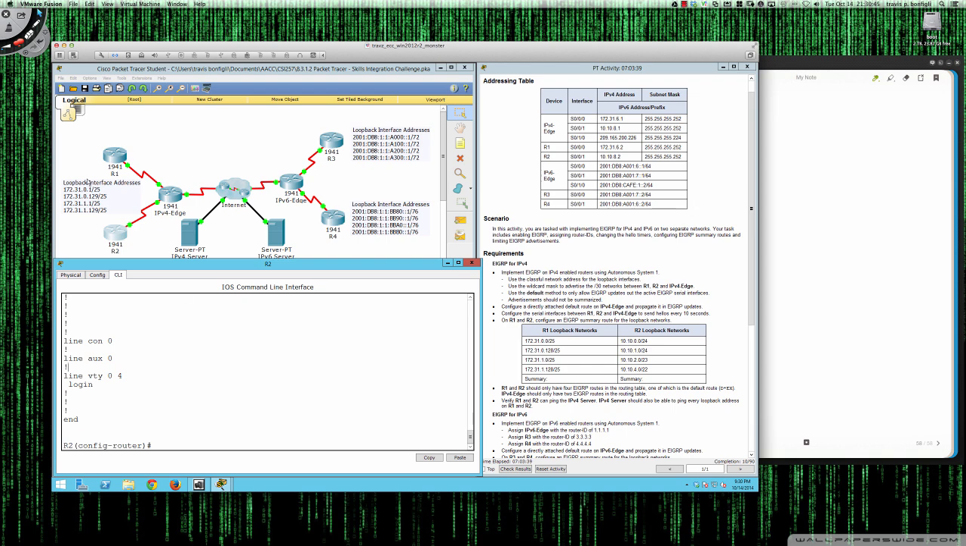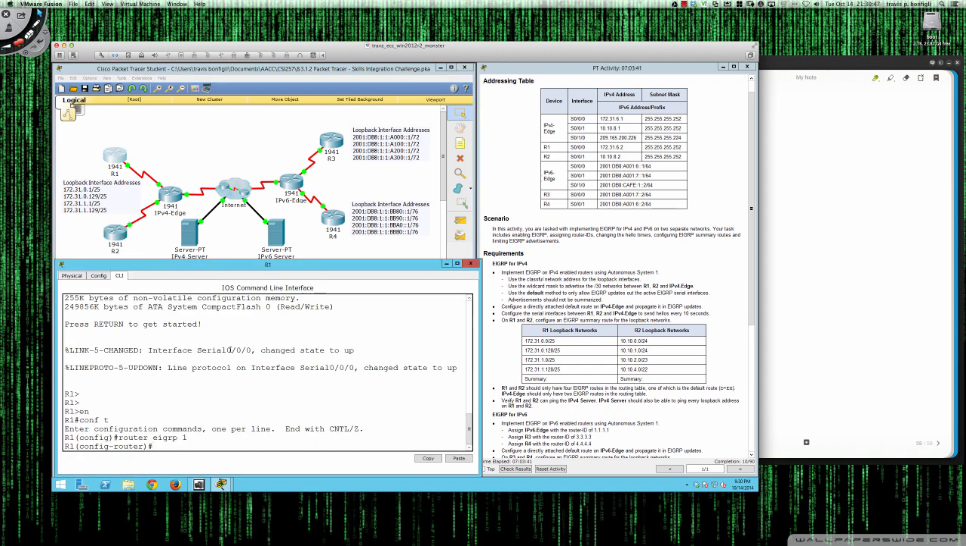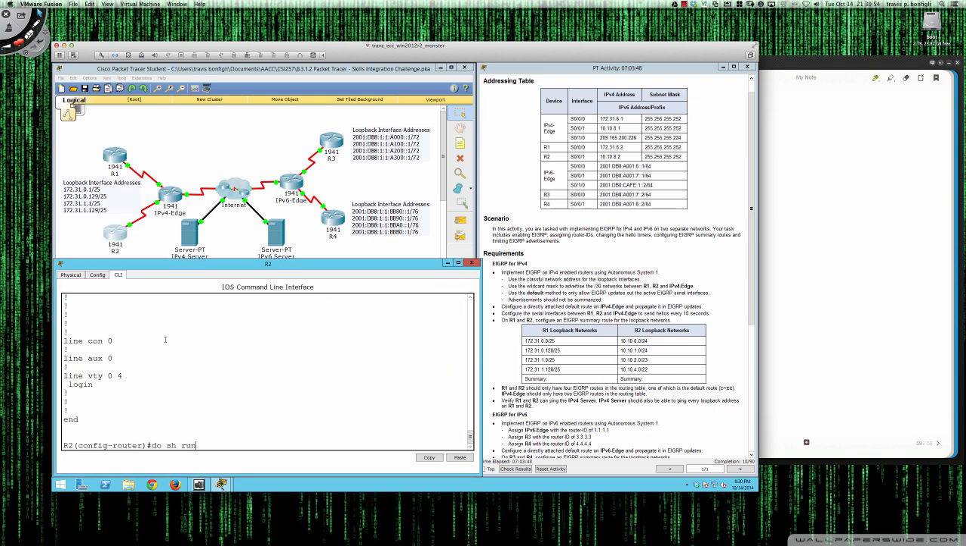So we're on router 2. Let's take care of router 1 first. So we're on router 1. Oh, and I apologize, I think I entered those on router 2. I did. So we need to go ahead and negate this. I thought I was on router 1 there.